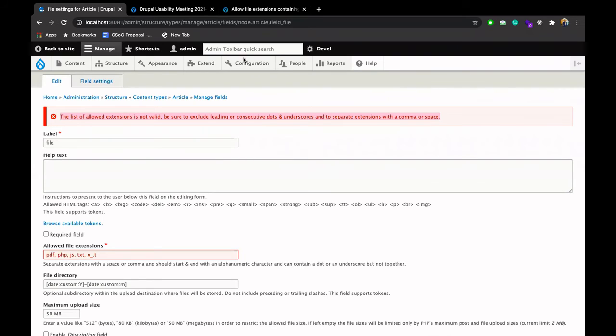Okay, so my current suggestion is: separate extensions with a comma or space. Each extension can contain alphanumeric characters, quote dot, end quote, and quote underscore, end quote, and should start with an alphanumeric character. So not mentioning in the help text that putting two underscores or an underscore and a dot together is a problem.